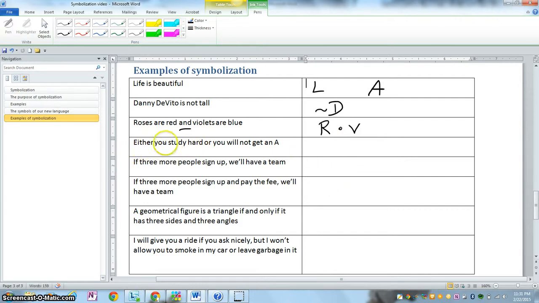This other statement is an either or statement. So you'll be using the wedge, a lowercase v. You can just draw it. And then the either part is you study hard. The or part is you will not get an A. So let's be careful here. You study hard can be symbolized as S. And on the other side, there is you will not get an A. So we have to say something like not A, where A means you will get an A. So tilde A means you will not get an A.